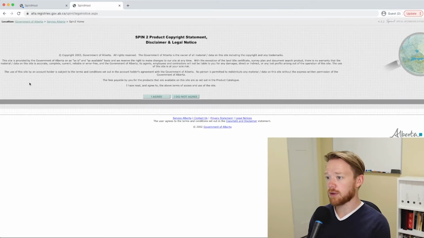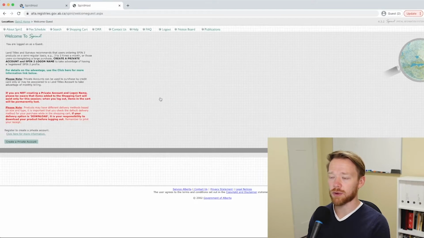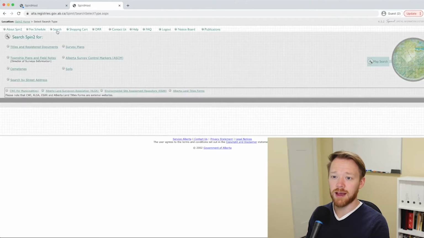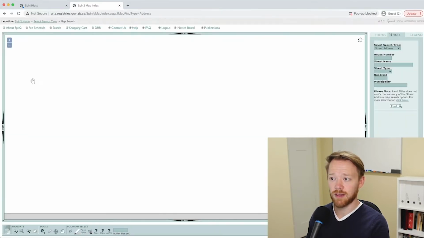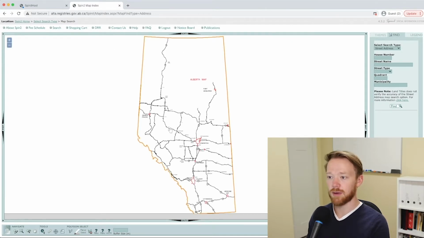There's a bit of a disclaimer here. All you need to do is click agree, and then now you're in the system. If you hop up to the top navigation bar up here, you'll see a button that says search. Click that. And then you want to search by street address. And then it's going to start to load a map here. There we go. We've got the province of Alberta. And over on the right hand here, we need to start searching for the address that we're looking at researching.